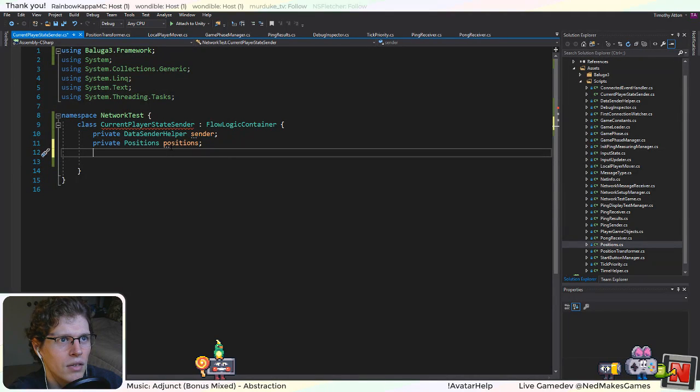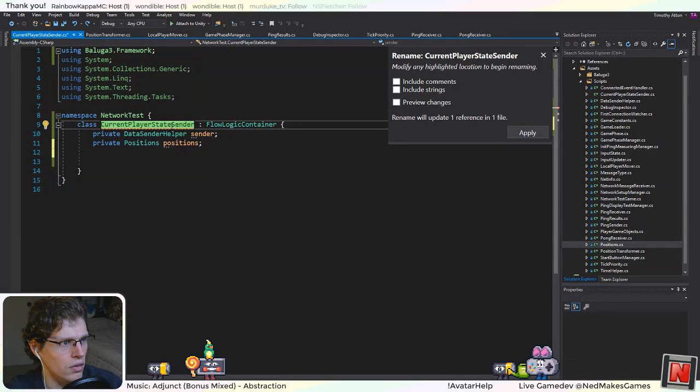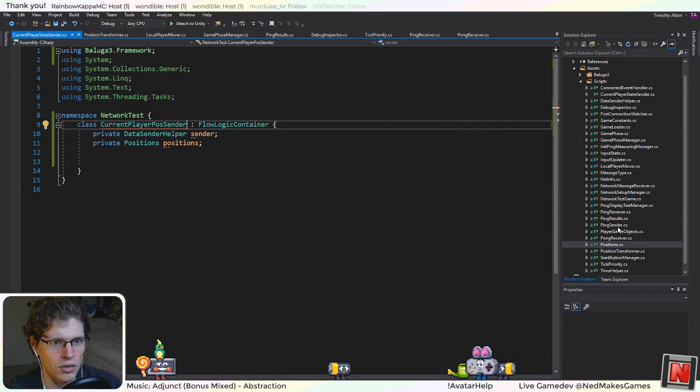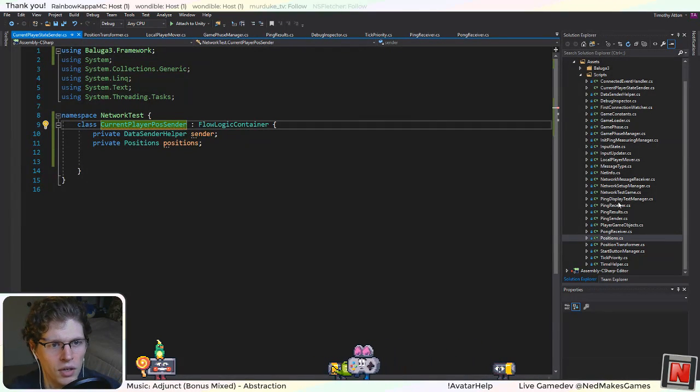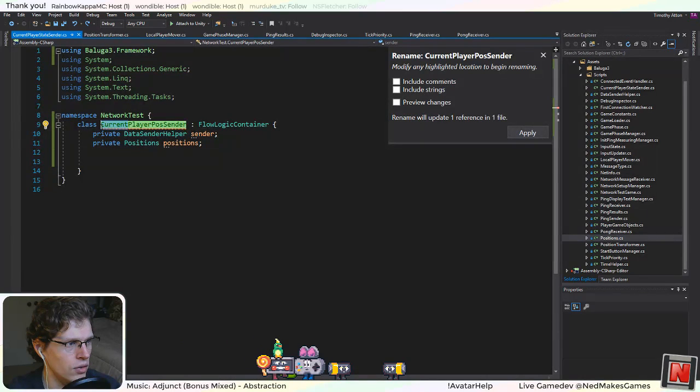Okay, and then we'll want to, in the final one, send also the input. But I guess I'll wait to do that. Let's actually change this to player position sender because it's not going to send the player's health or anything like that. And then, yeah, I don't really need to have current at the beginning either, so let's just shorten this.